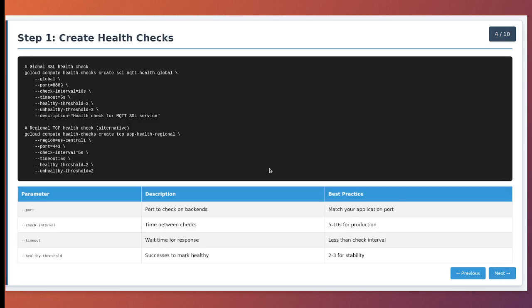Step 1: Creating health checks. The first step in configuring an SSL proxy load balancer is to create health checks. These checks are critical, as they determine which backend instances will receive traffic.